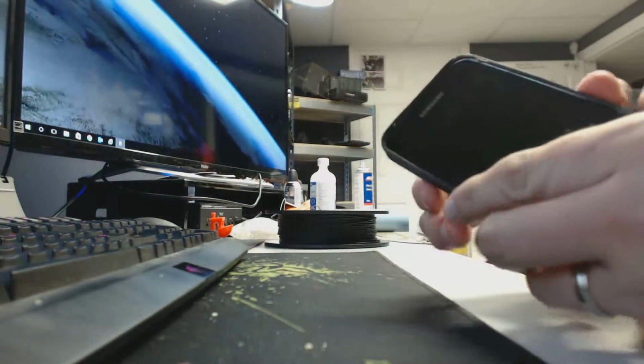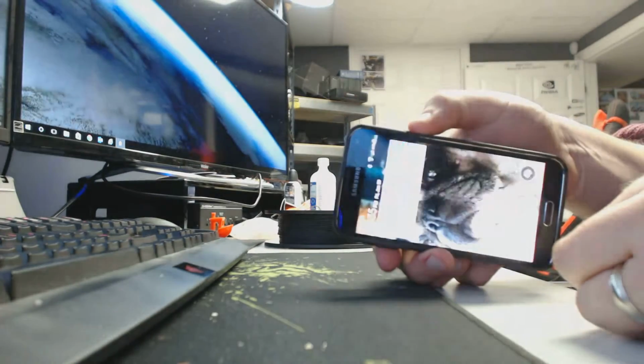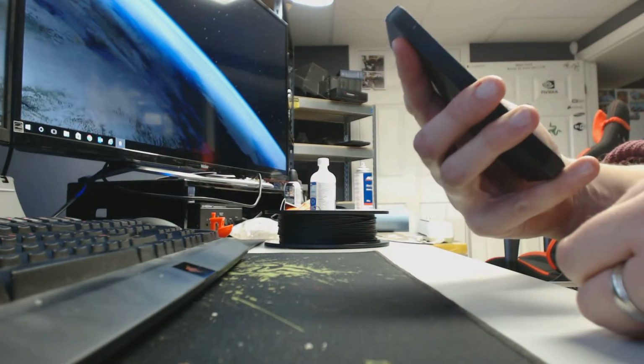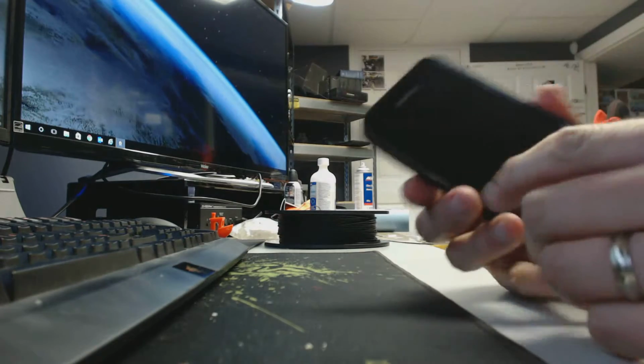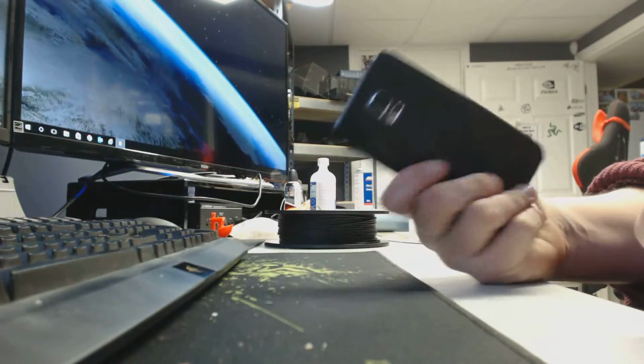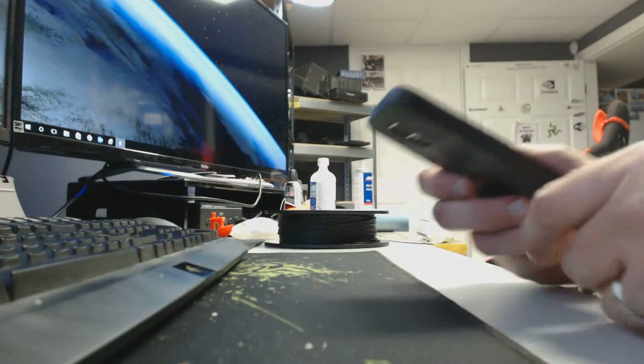Actually, it's relatively snug. The buttons work on it. I'm pretty impressed. Works pretty good. Anyway, just thought I'd share that with you.